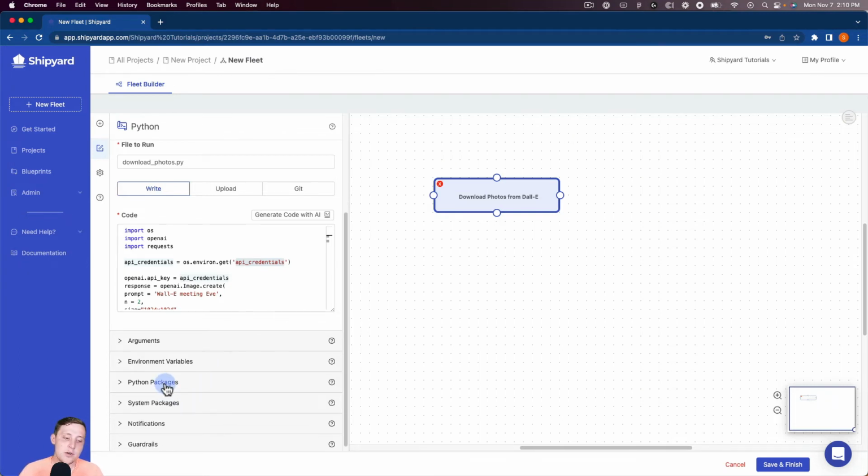The next thing we need to do is install our Python packages. Shipyard by default installs certain Python packages. So os and requests are installed by default inside of Shipyard. What we still need to do, though, is grab that OpenAI package. You can be specific with what version you want, but we're okay with the latest version that they have because that's what's going to have DALL-E in it anyway. So we can close that.